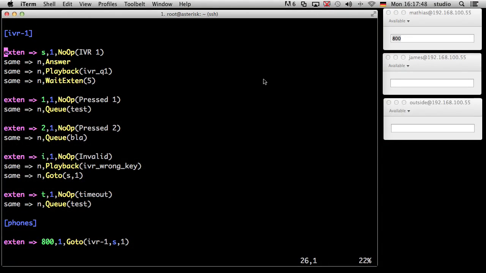So back to our IVR menu again. Here we say IVR 1, answer, playback. We are waiting. Press 1 goes to Q test. Press 2 goes to Q blah. If somebody presses something invalid, you just say wrong key and repeat the menu. And if somebody just waits for the timeout, we go to the Q called test. And that's what we want to enhance, where we would say no, repeat the menu again.